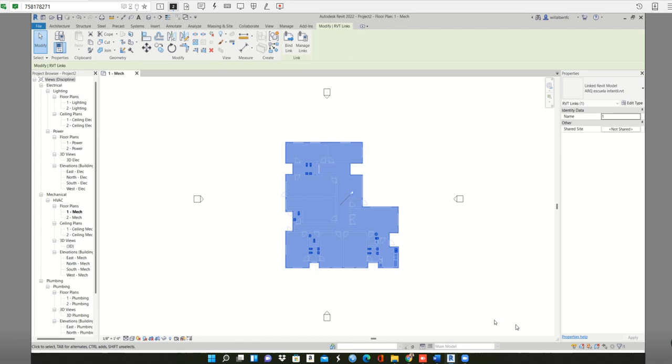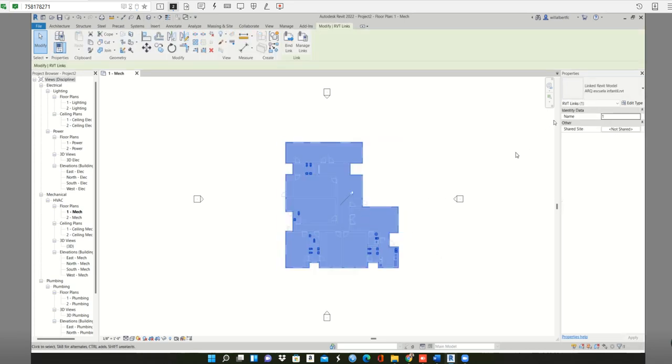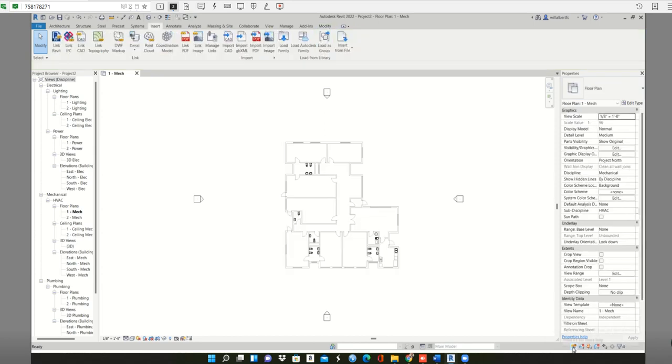So in this subject, we have to talk about these options. These options let you allow yourself to select the links or not. If I click here, I will be able to select the links. I can see in the properties that I have my architectural model selected. If I unpin it, I won't be able to select it.